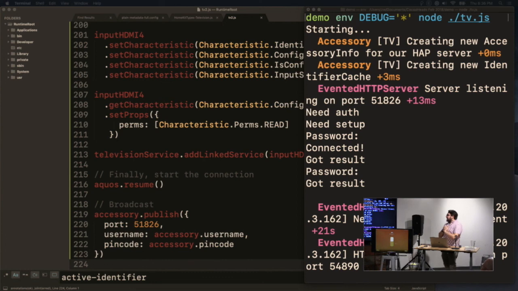So we did that all in just over 200 lines of really questionable quality code. We've bound HomeKit to a TV that was never, ever, ever going to have that capability.